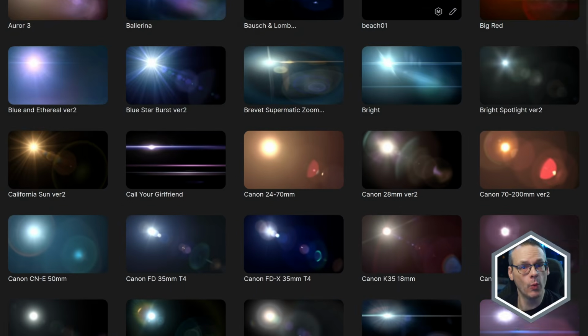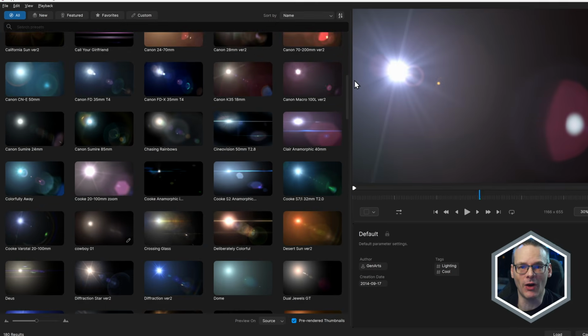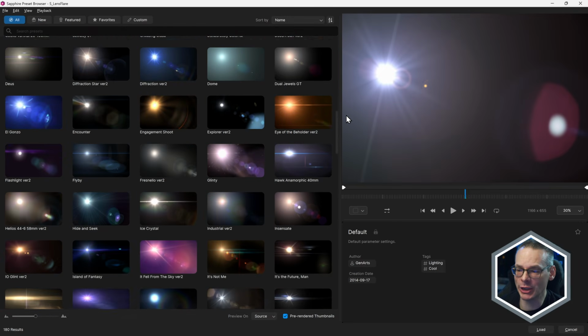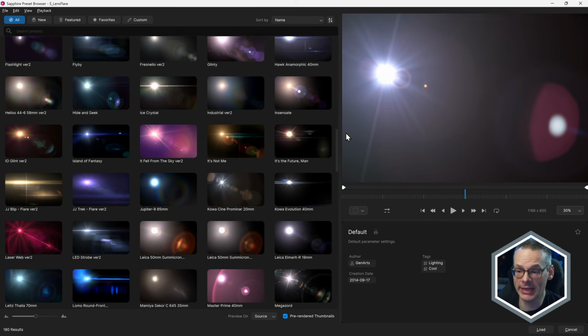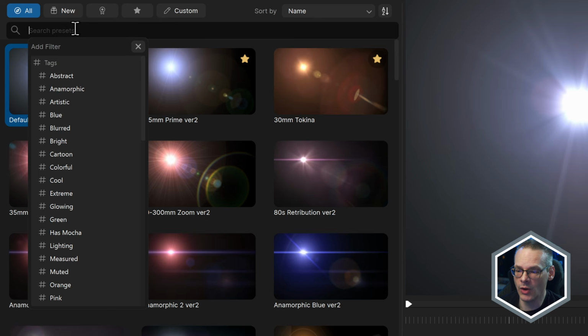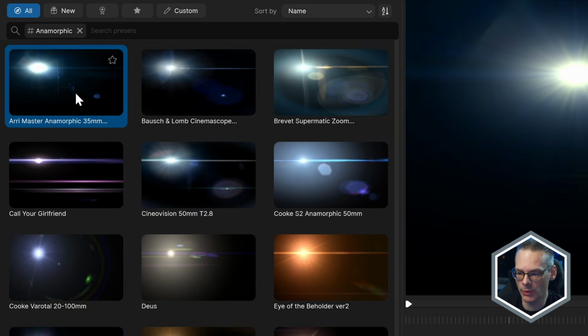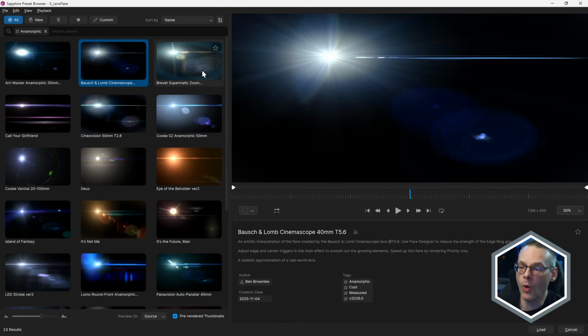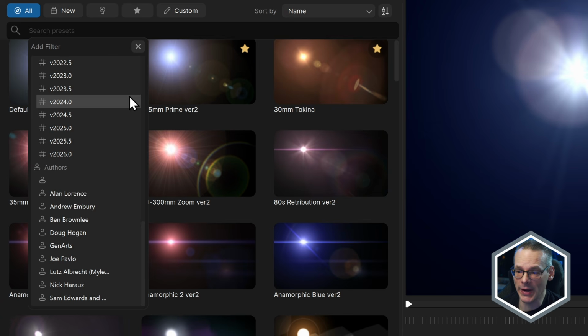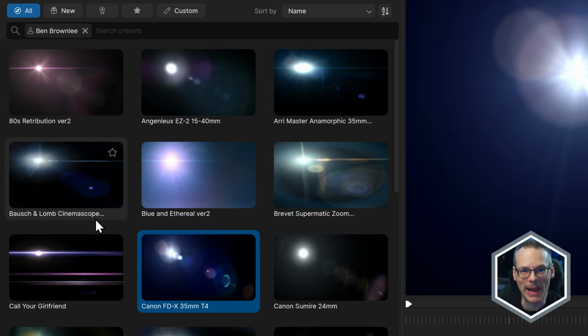Number 1, always start with a preset. Whatever you're looking for, this is the fastest way to find it. We've got an evergreen library, which is a treasure trove of different looks and calibrated lens flares that are built off of real lenses. We can filter these down by the style of lens, for example, anamorphic, or by the software release year. And I can even search for flares created by my favorite authors. Oh, look, there I am.